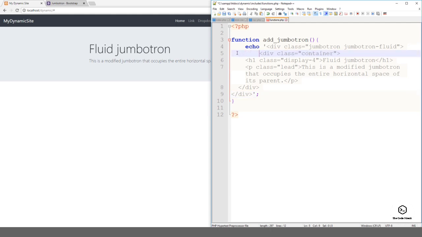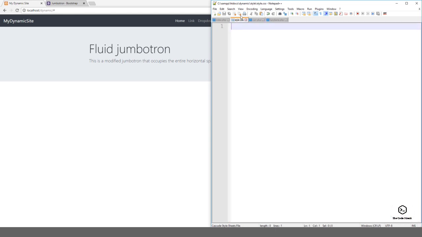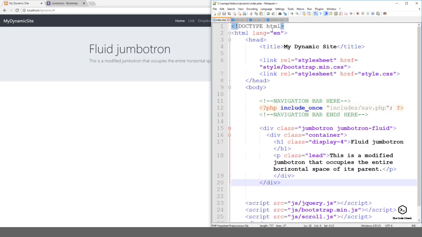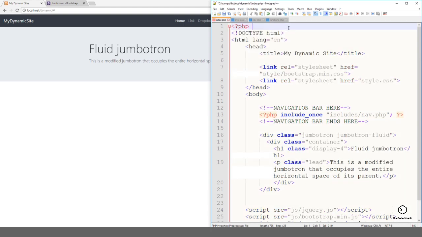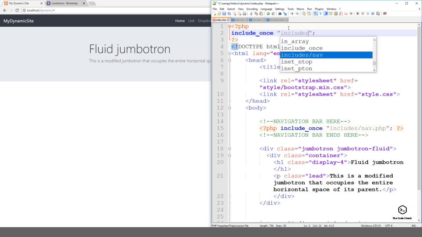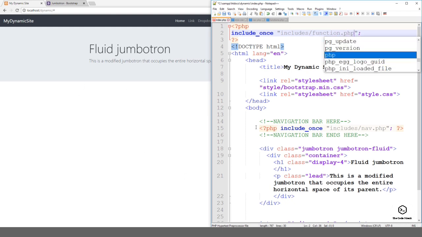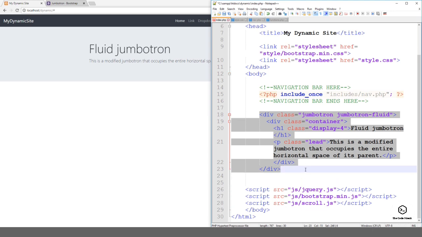Okay, so this is right here. I'm just going to come up here and bring it here. I'm going to save it. And I'm going to come up here and first include the functions.php. So I'm going to come up here in the first thing and say PHP. And here we're probably going to include everything. So we're going to say include underscore once. And this is our functions.php in the includes folder. So in the includes, we have functions.php. And what this fluid jumbotron will do is just echo this thing.